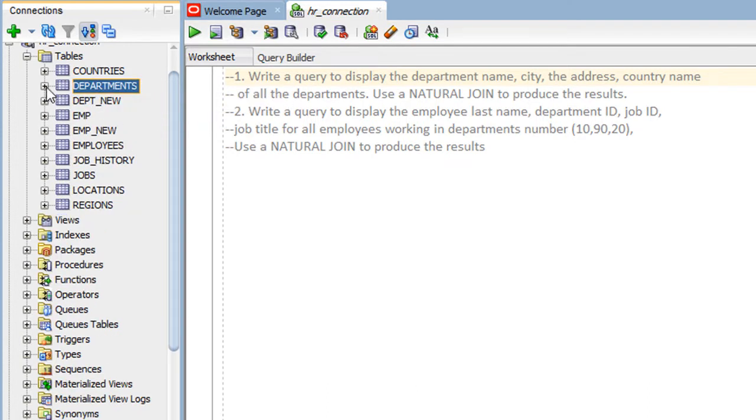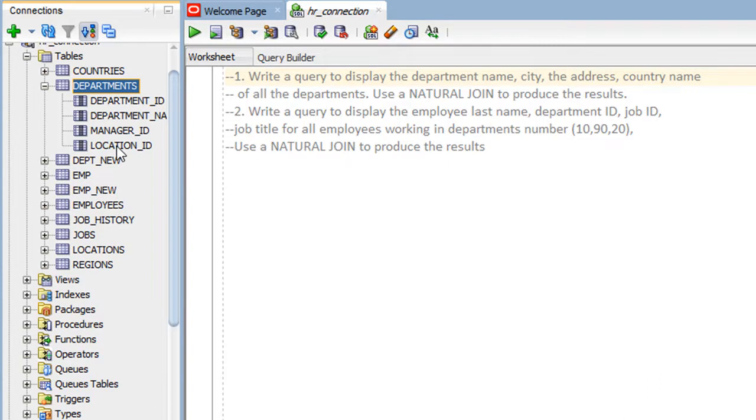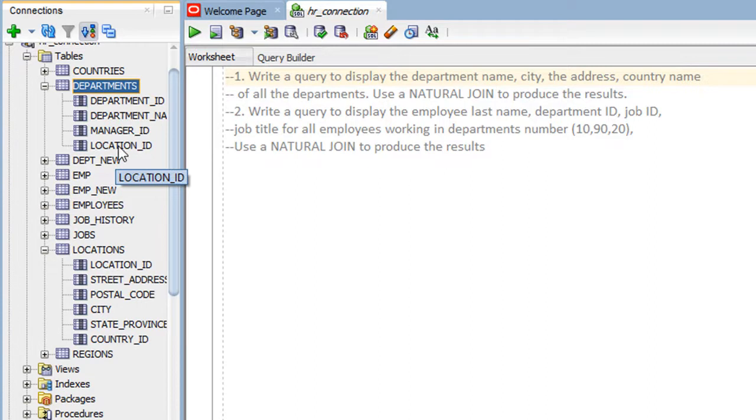So here the departments table contains a location ID, which is a foreign key that references table locations. This is the location ID. So the common data between departments table and locations table is stored in the location_ID column. More about foreign keys and primary keys will be discussed in later chapters. So the location_ID is a foreign key in departments table and a primary key in table locations. So if you do a natural join between departments and locations table, Oracle will automatically pick the columns that have the same name, which is in this case the location_ID.